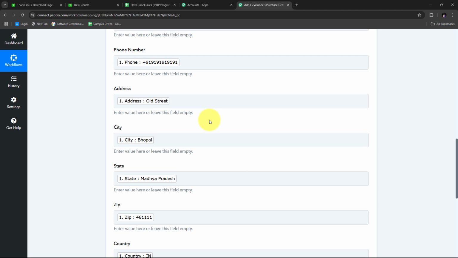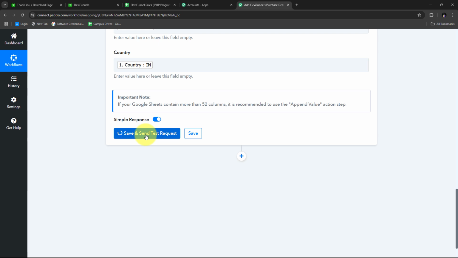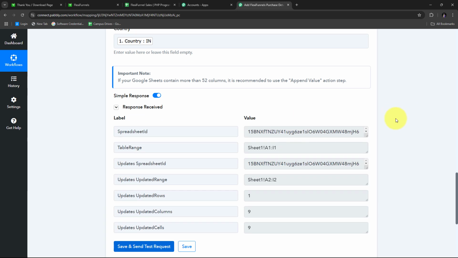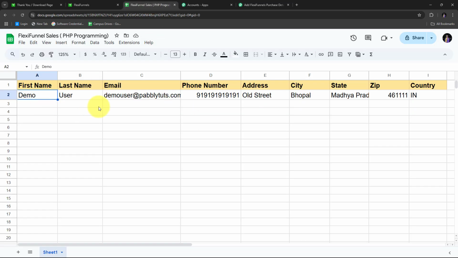So here I filled all the required details. I'm going to scroll down and I'm going to click on Save and Send Test Request button. And here we can see I have received this response. So this is a positive response, and this means that I have added all the detail of my FlexiFunnel purchase in my Google Sheet. So here, to check whether I have added these details or not, let me take you to Google Sheet. And here, this is my spreadsheet of FlexiFunnels sales PHP programming.